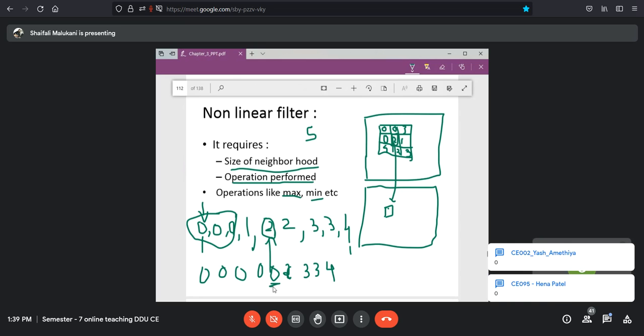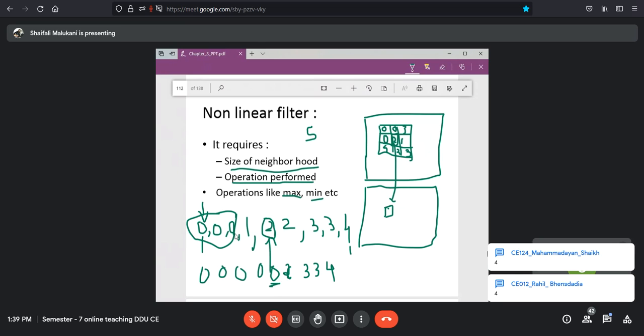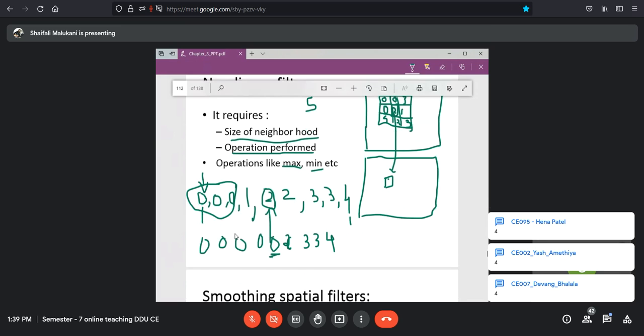So, what is our conclusion here? What is the maximum size of cluster that I can eliminate? How many zeros are together that I can eliminate using median? Yes, 4. How does that 4 come? That's absolutely right. How does that 4 come?